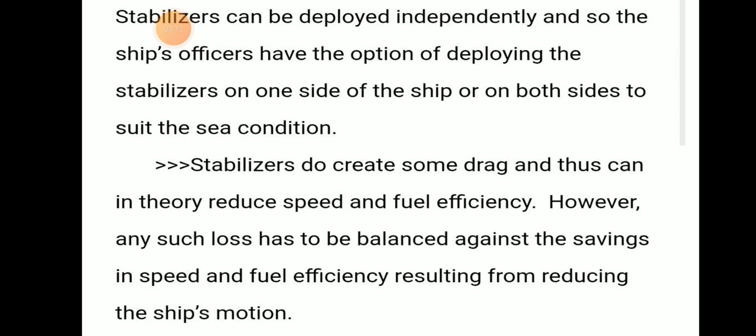Ship stabilizers do create some drag, which affects speed and fuel efficiency. Drag means we need to give more power, and more power means more fuel is consumed. So speed is reduced and fuel efficiency is reduced. However, any such loss has to be balanced against the savings in speed and fuel efficiency resulting from reduced ship motion, because we are mainly using the stabilizer for balance and stability.